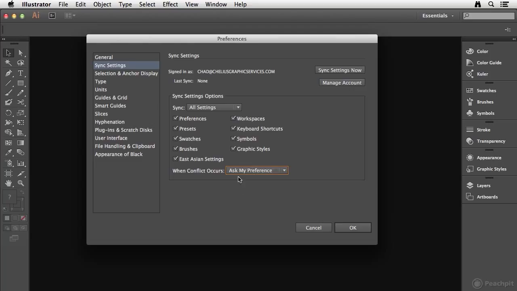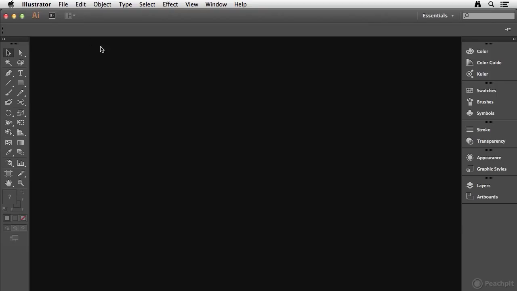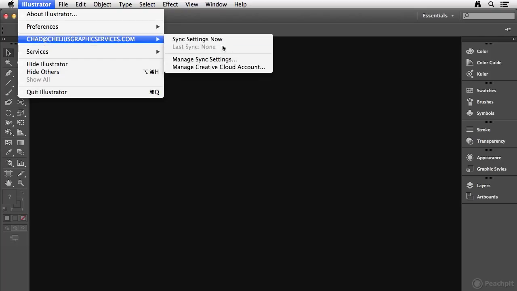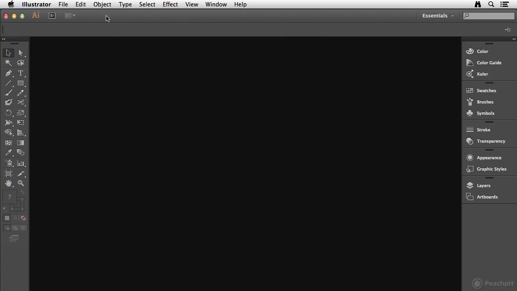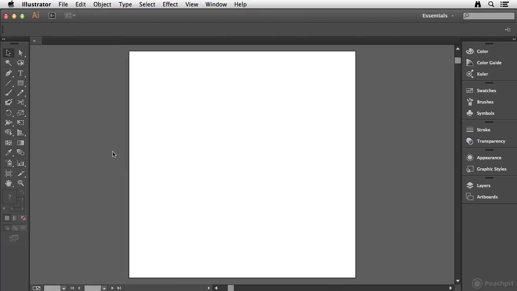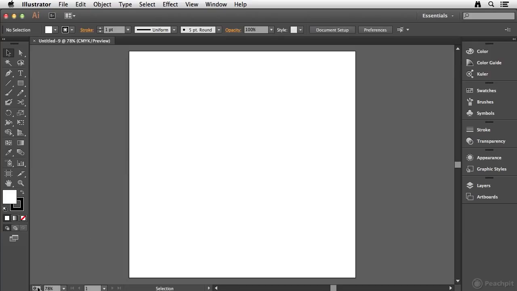Now, to sync the settings, we can do that a couple of different ways. I can click the Sync Settings Now button. I'll just go ahead and click OK for now. We can also go to the Illustrator menu on Mac or the Edit menu on Windows, and you can choose your Adobe ID, and you can choose Sync Settings Now here. And one final location, when you have a document open, I'll just create a new blank document to show you. Down here in the lower left corner, we have a Sync Settings button. So if you click on that, you can also choose to sync the settings there.